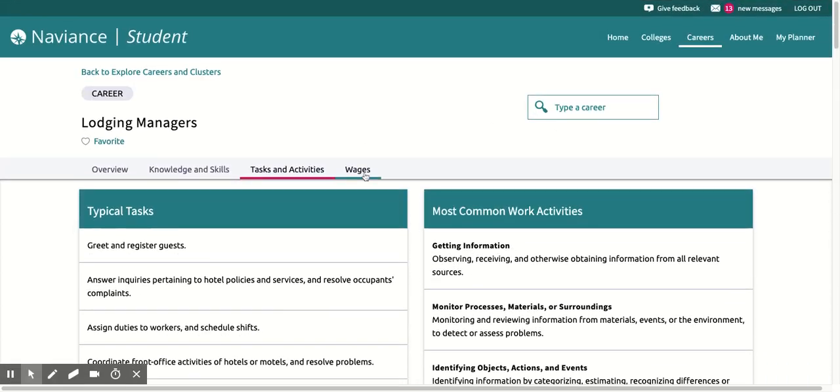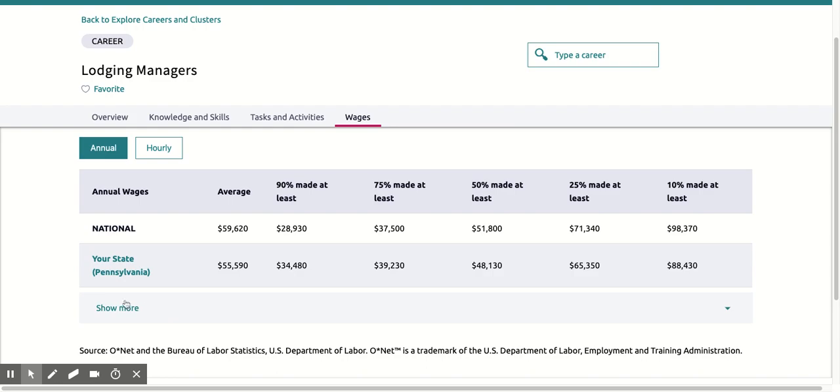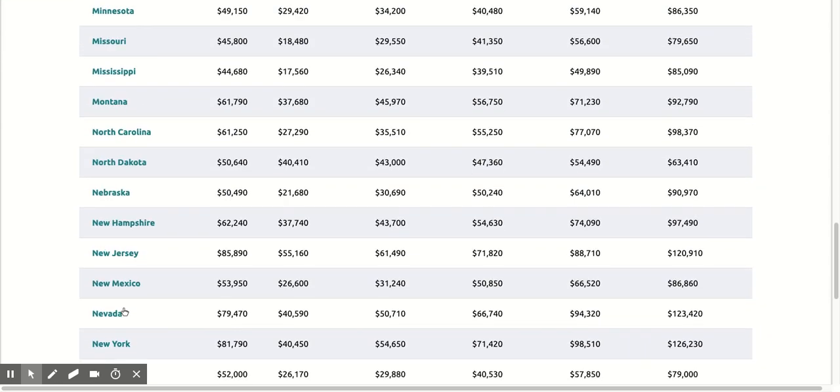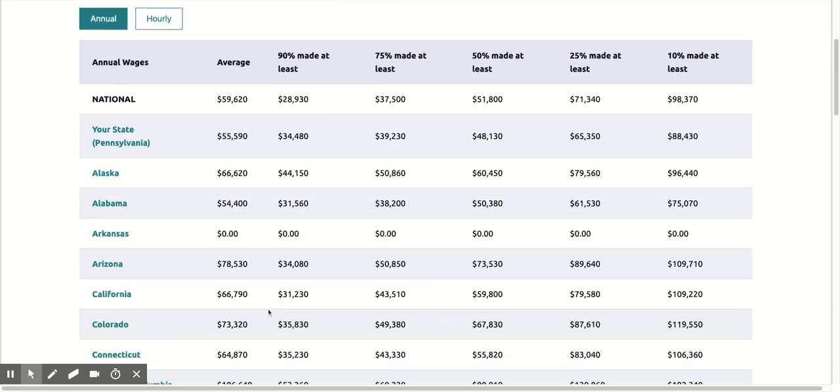And then the last page here is wages. So that's something that families like to look at. So you can see the national wages are here as well as our state. If you want to look at other states, you just click show more and it'll show you there. So the average is here. It's important to note that if you go up to the 10%, this is people who are making the most in that. So students should not expect to be making 98,000 straight out of their training or technical school or college or anything like that. They might be making more like the 90% made at least and working up to the average. So that's something that could be good to look at as well.